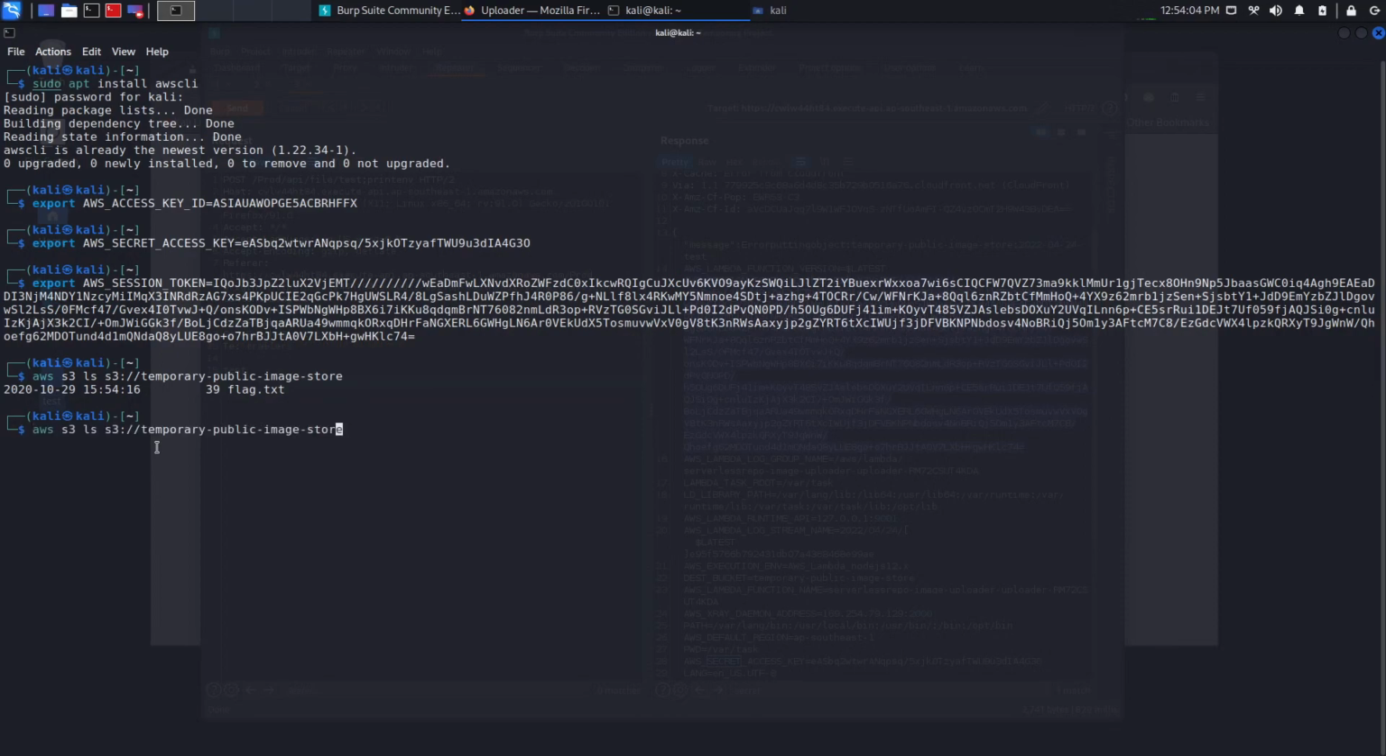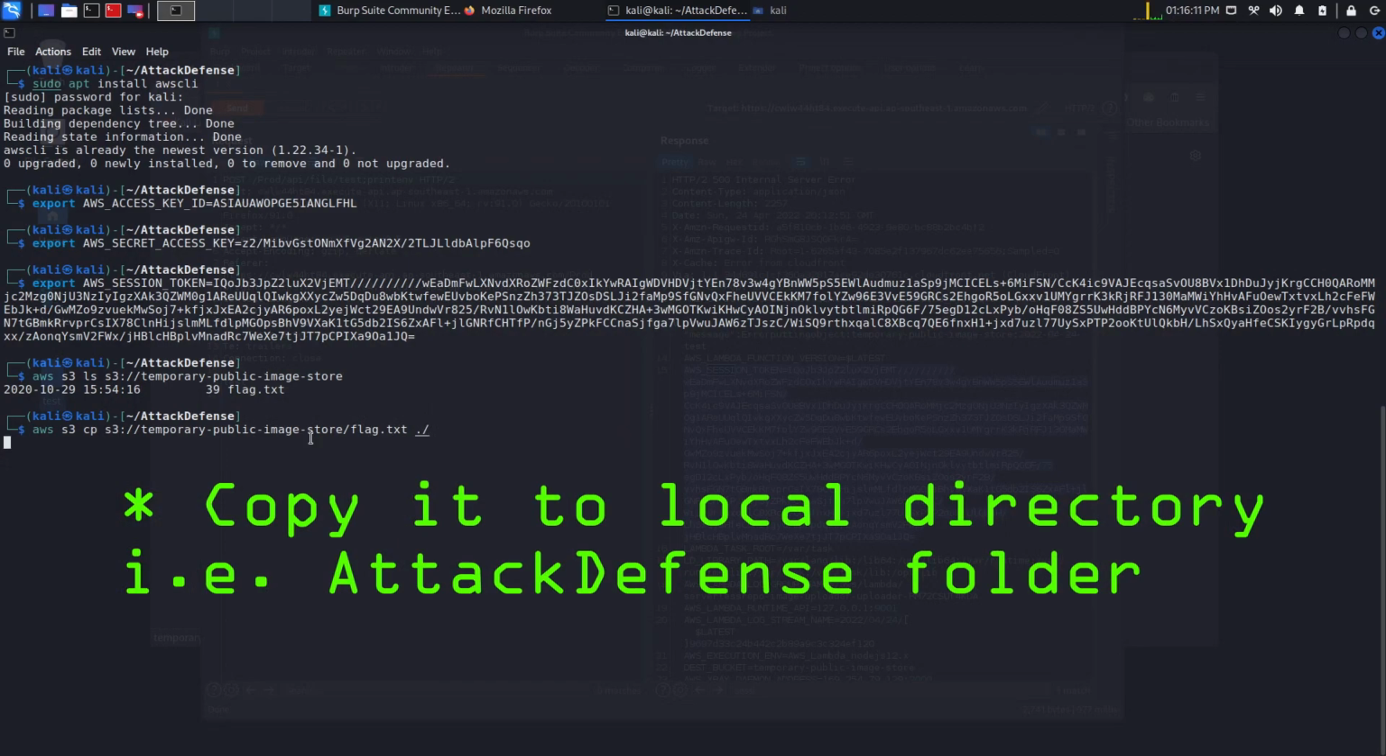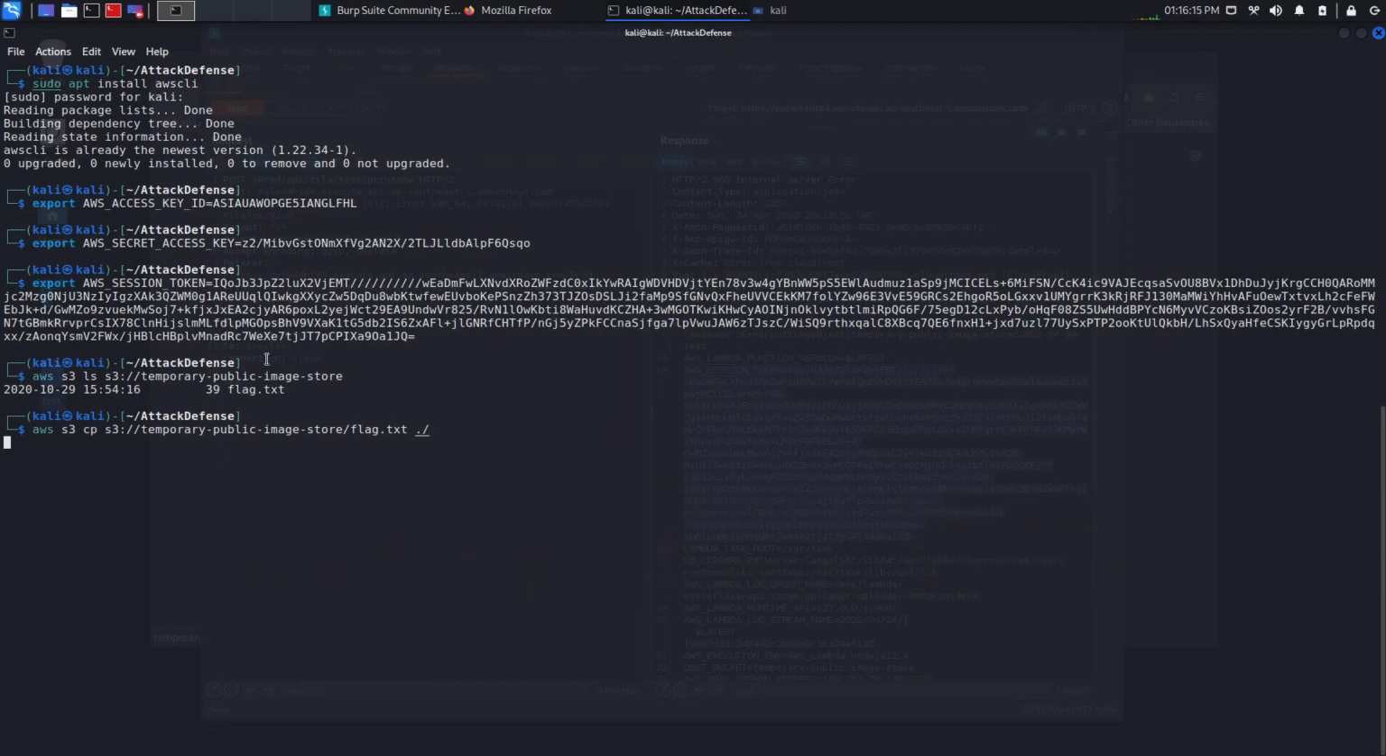So now we want to copy that flag.txt file and copy it out to our local machine, and if we do cat flag.txt, we got the flag.